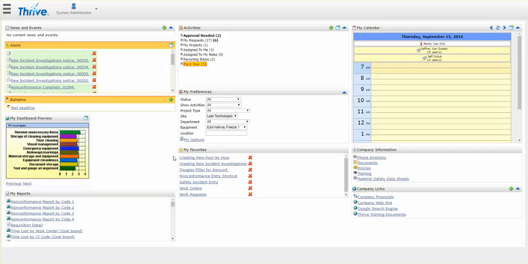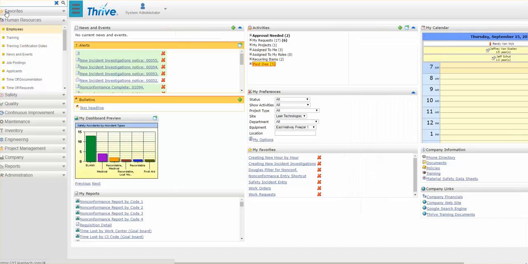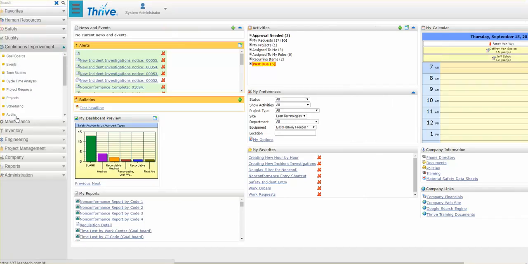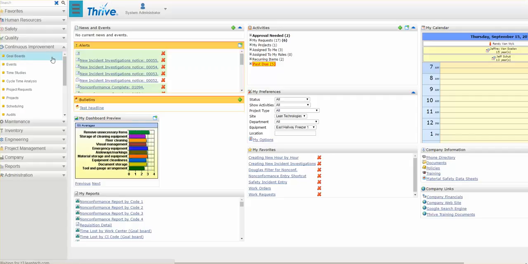This is an overview video of goal boards within Thrive. And so we're going to take a look at where those are. So within Thrive, if you go into the Sandwich menu and you go to continuous improvement, you will see goal boards. And we're just going to kick one off so that you can get an idea for how goal boards function and some of the details within it.